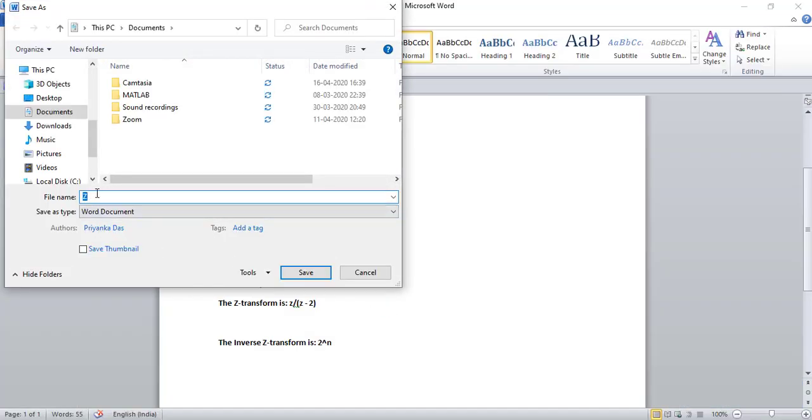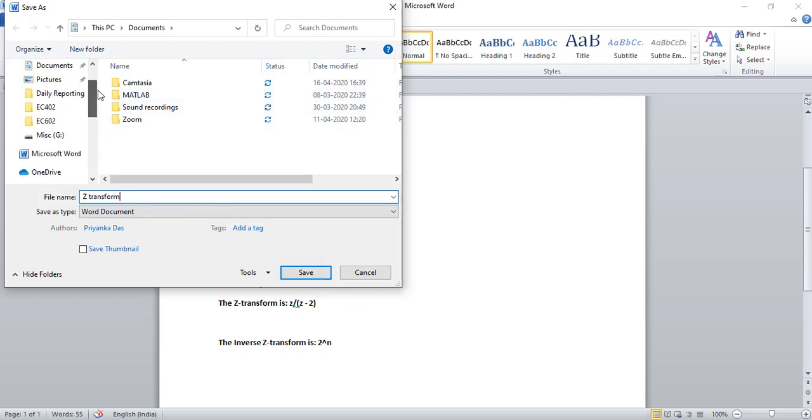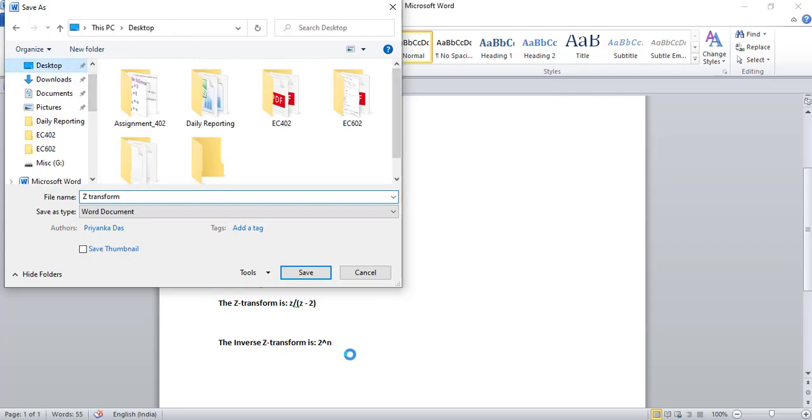You can save this z transform programming. I will send this file also, so that you can keep a copy for future.